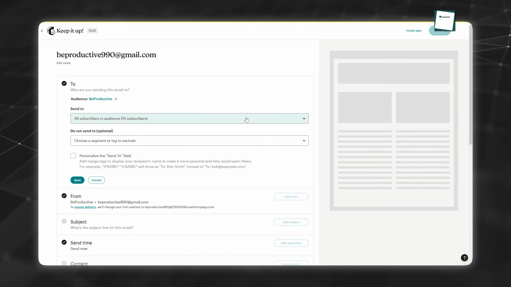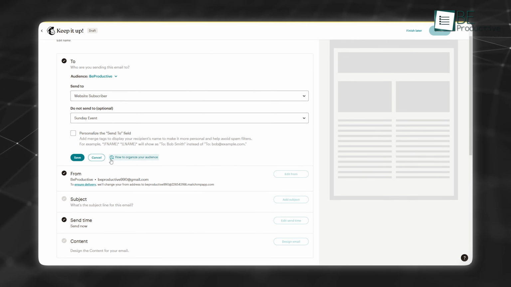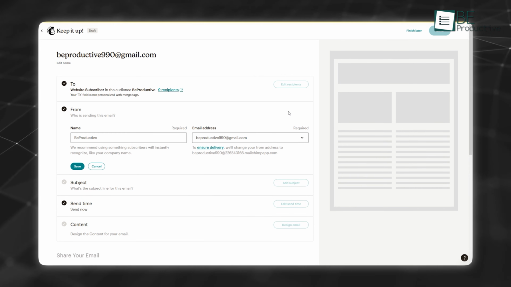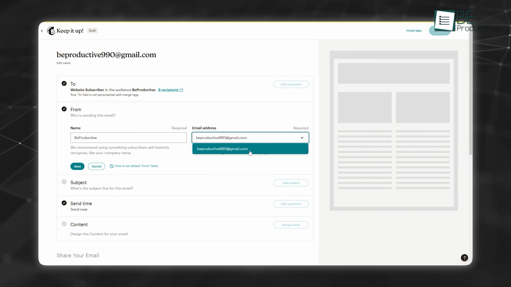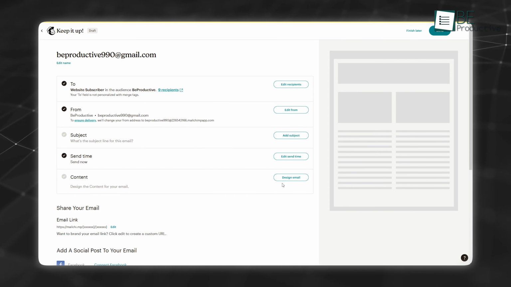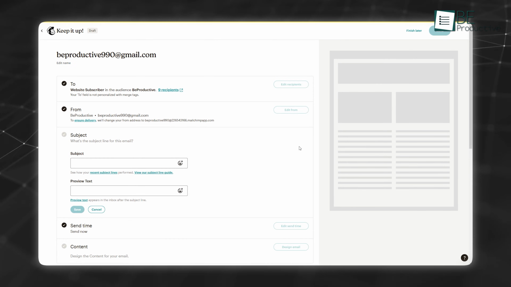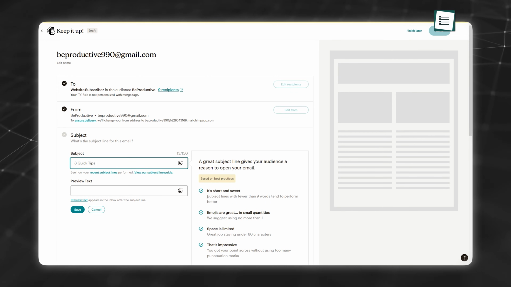Start by setting up your recipients, which is essentially selecting your audience. Next, check the From information. This should be the email address you verified earlier. Then, craft your subject line and preview text. Keep your subject line engaging. For example, if you're sharing tips, something like "3 quick tips to improve your marketing" works well.